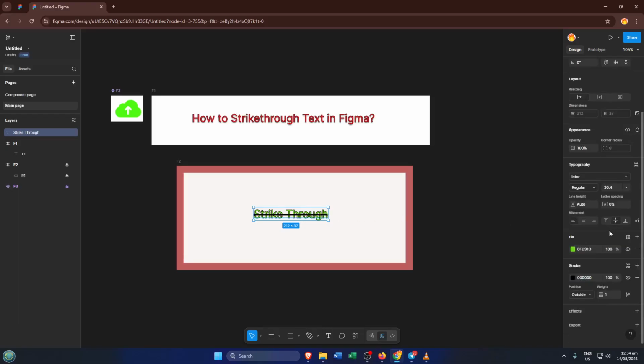Strike-through in Figma is genuinely one of those simple but powerful formatting tricks that can make your workflow cleaner and your designs more communicative.